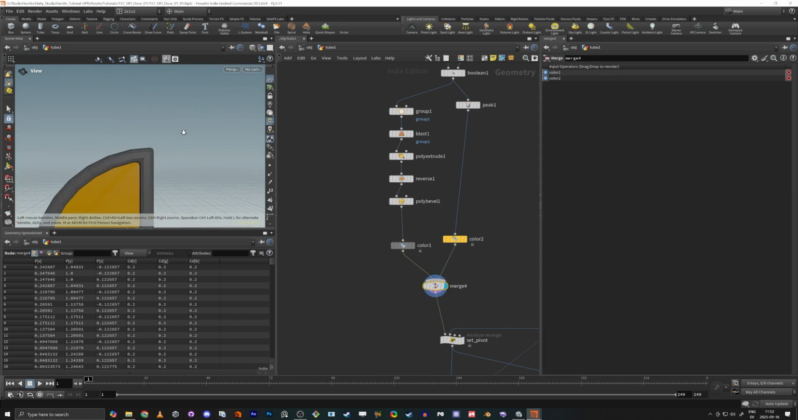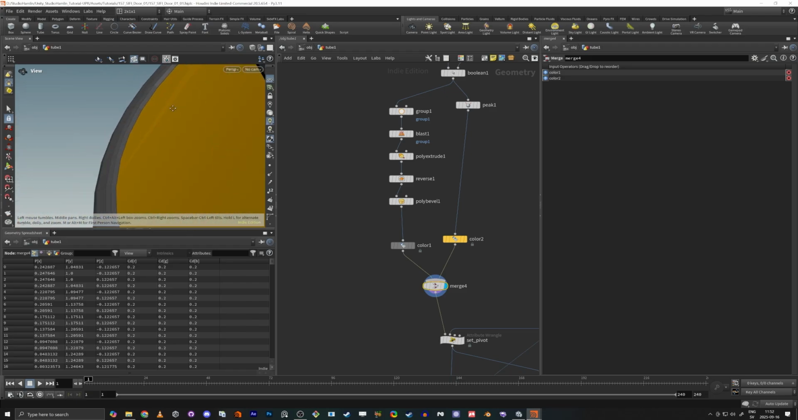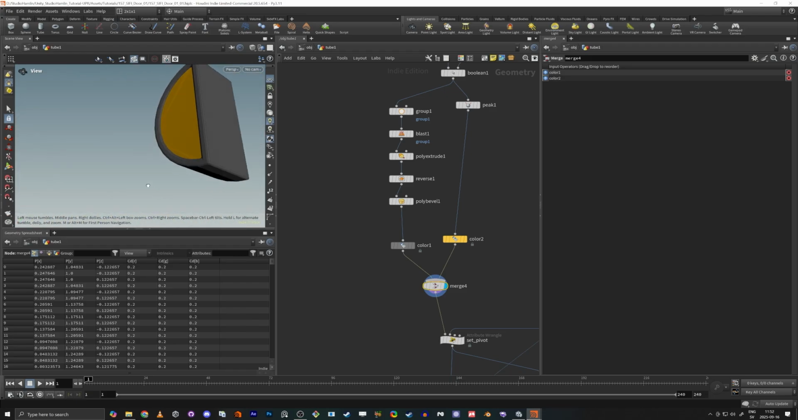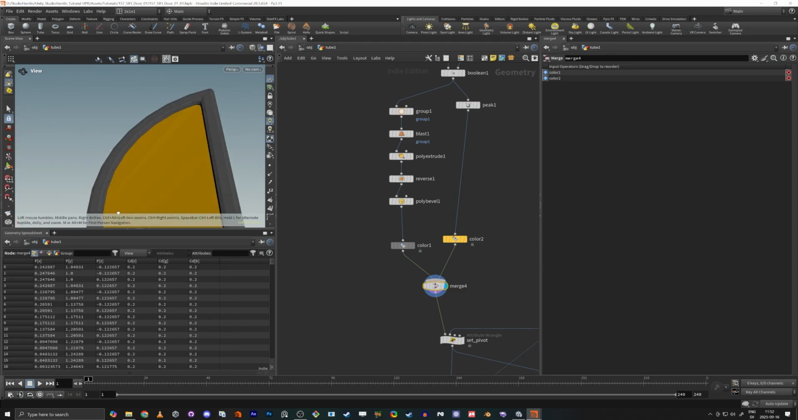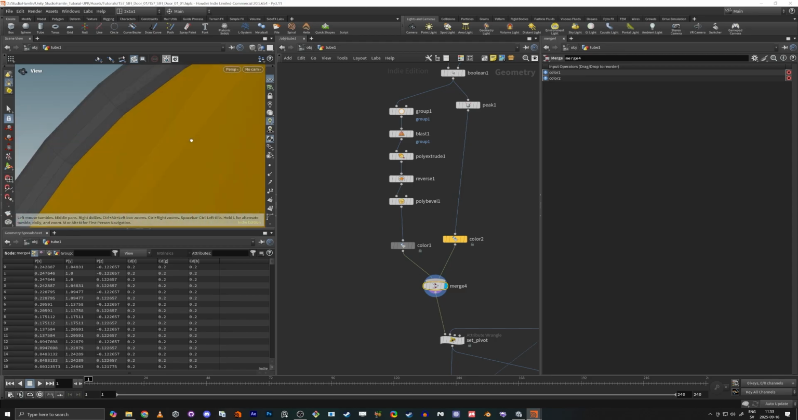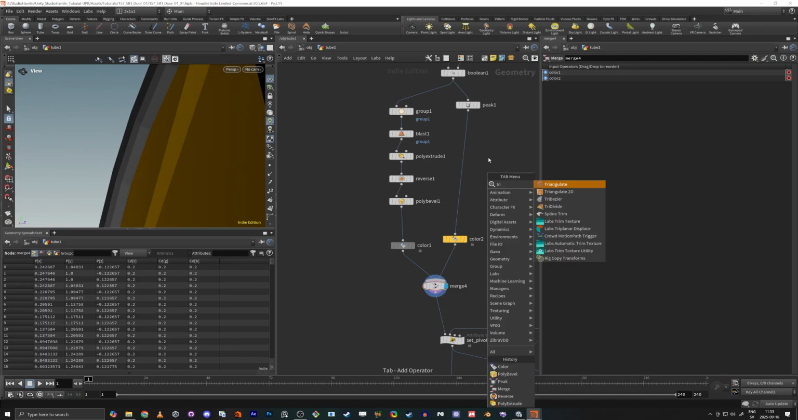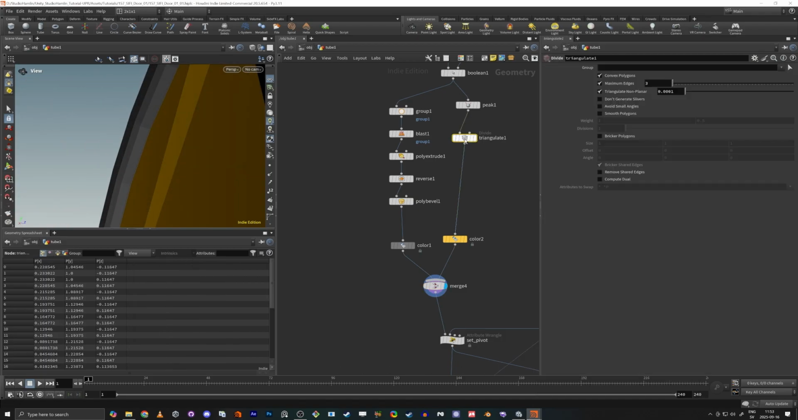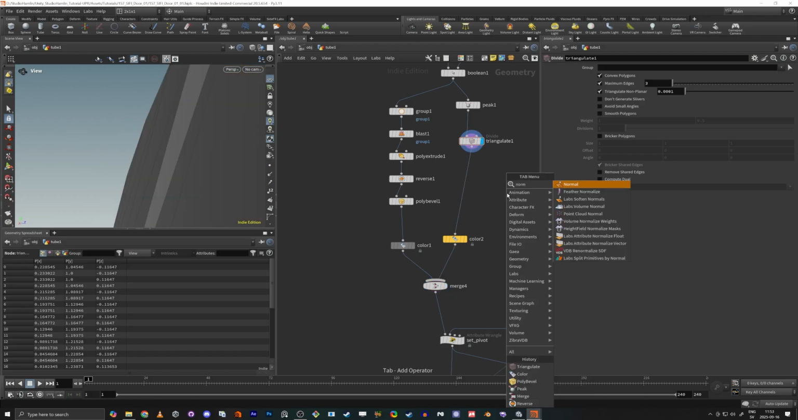And if we want to address this part here, you don't see it so well, maybe. You see this triangle shape here. I think if we just do triangulate, maybe it sorts out. No. What about normal?